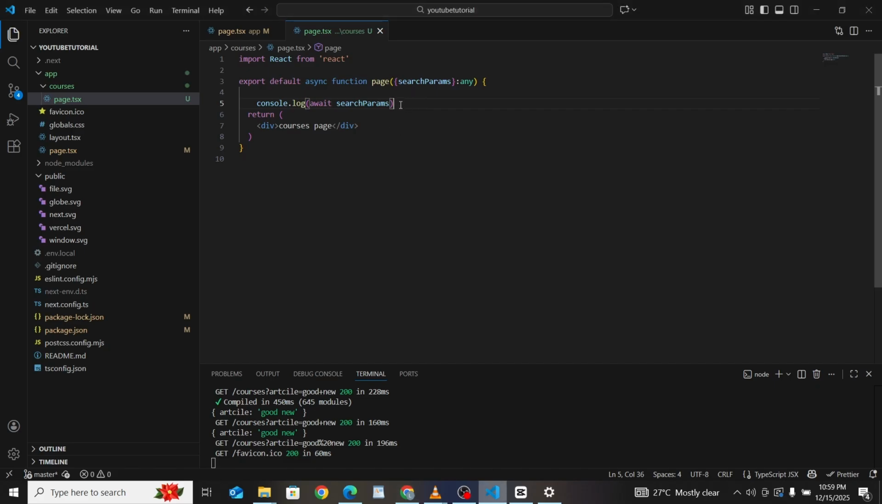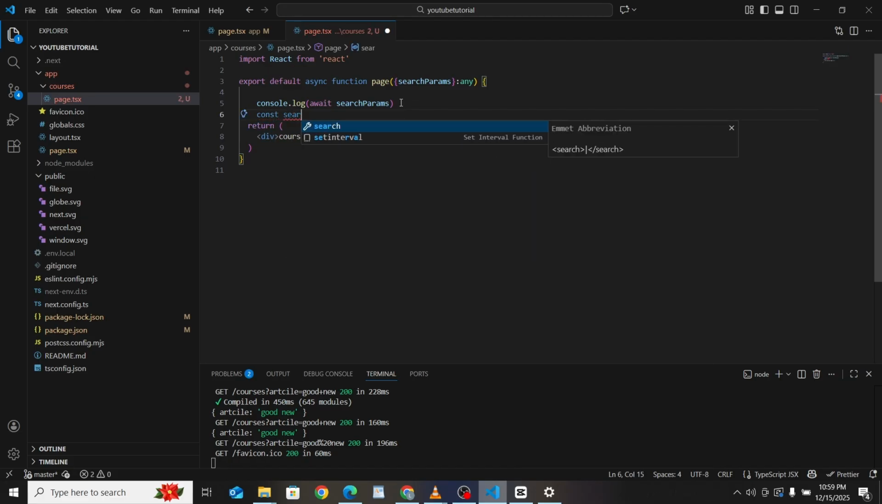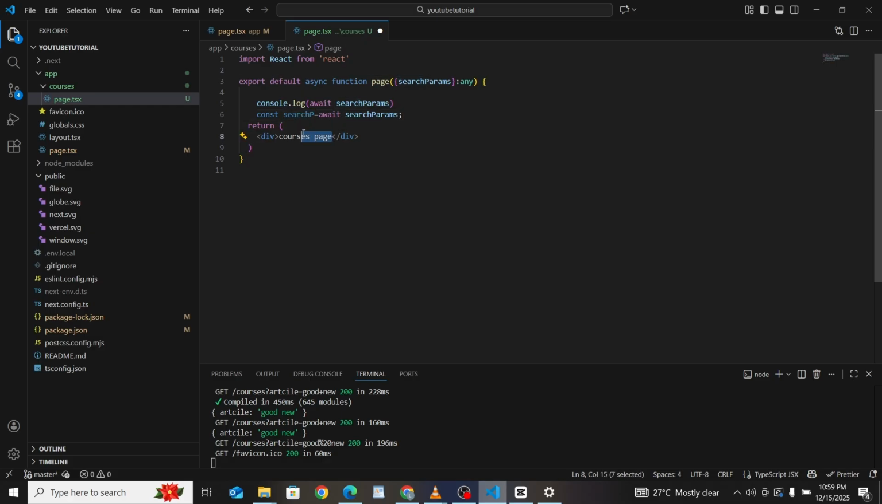So in order for us to display it on our screen, let me create a variable. So const search, let me name it search, equals to whatever I brought here in the console log. So await searchParams. Then afterwards, the moment I want to display it, all I need to do is replace the course page with an h1 tag. So in the h1 tag, I paste the search param value.